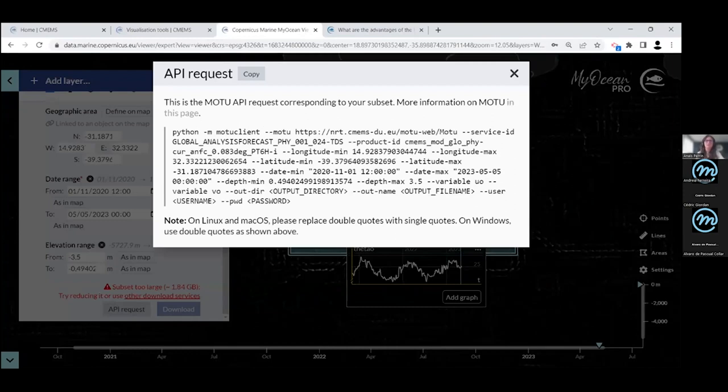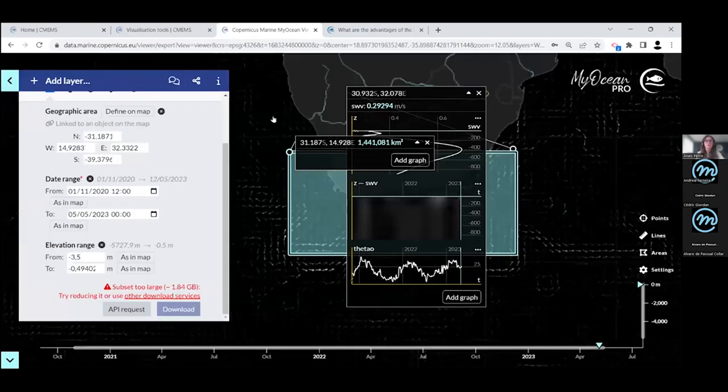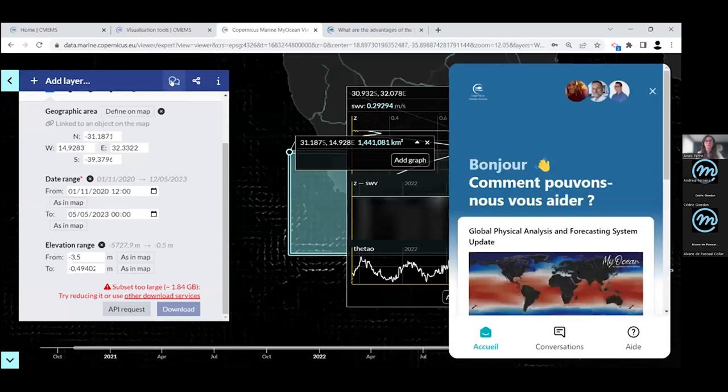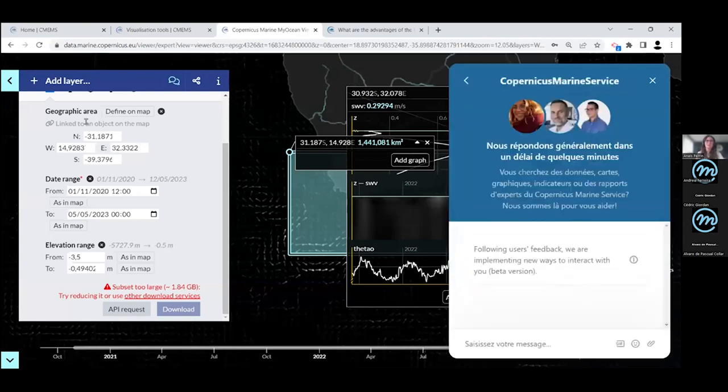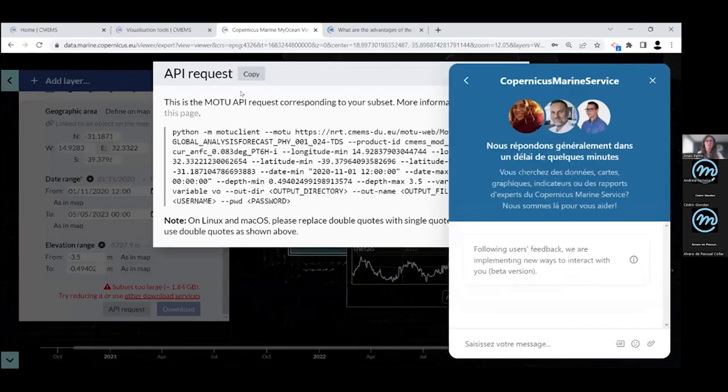In case of problem, you can contact the Earth Center by clicking on the small bubble at the top, to talk to an expert here. If you have a problem, in particular a download problem, it's important to communicate your API request to us so that we can help you as best as we can. To do this, I will open the chat section, click on the API request, and copy and paste it into my message.